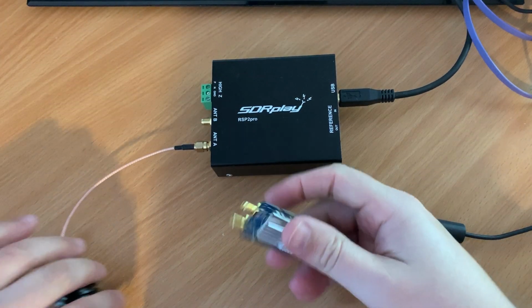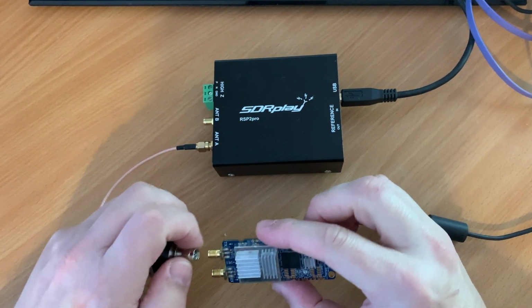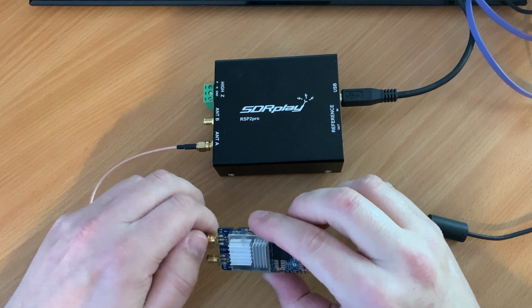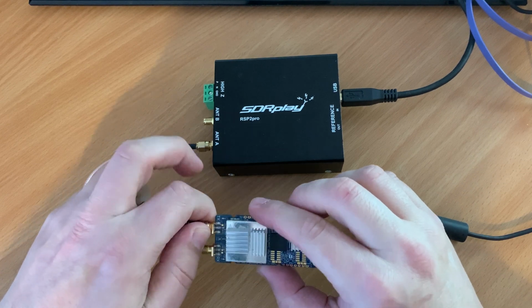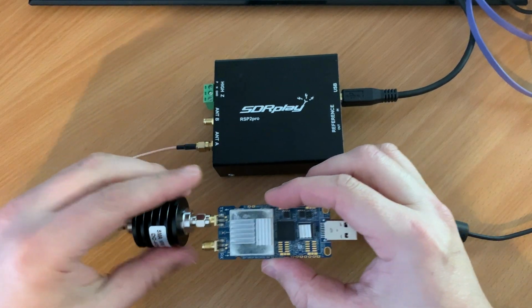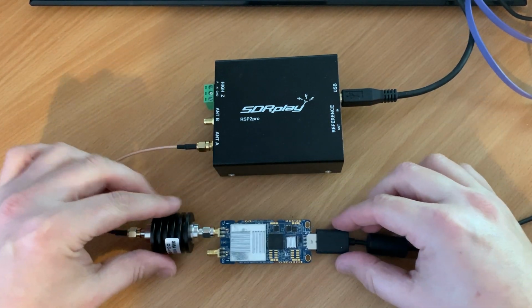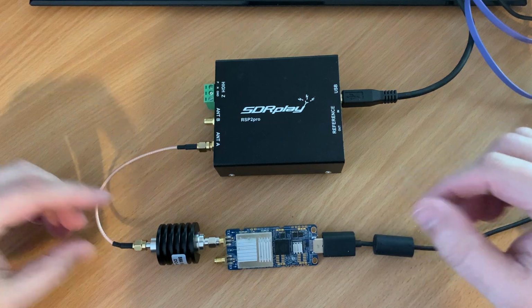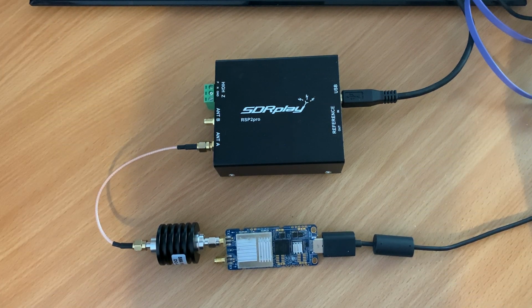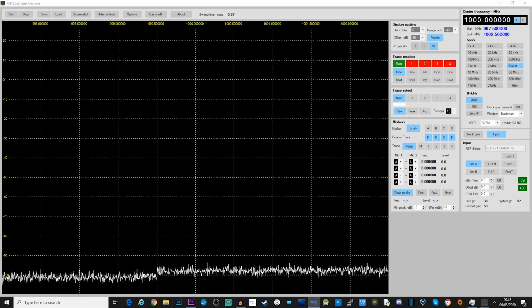So let's change our signal source over to the Lime SDR Mini. Now, as mentioned before, the Lime SDR Mini is also an SDR receiver and transmitter. So we're just going to plug it in. Don't forget, we need to attach the 10 dB attenuator, because obviously we don't want to damage our RSP Pro. And once it's all connected, we're just going to start up SDR Angel and select the Lime SDR.